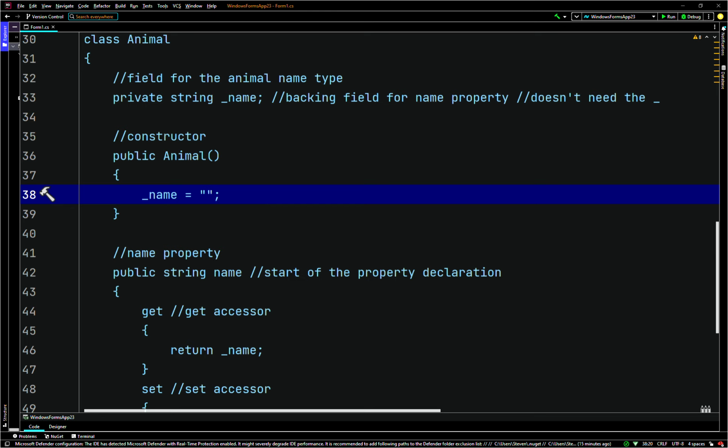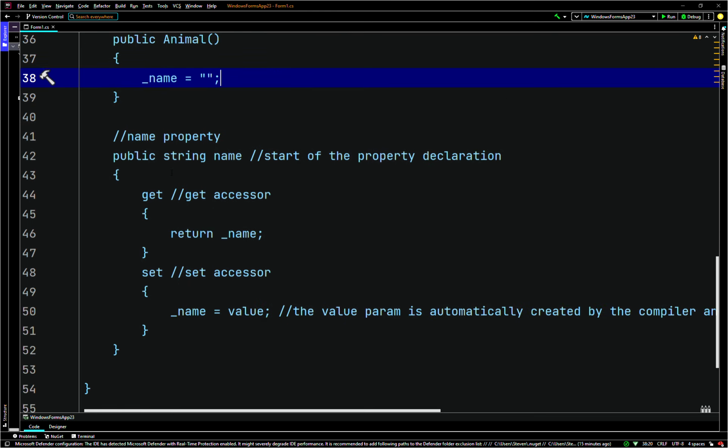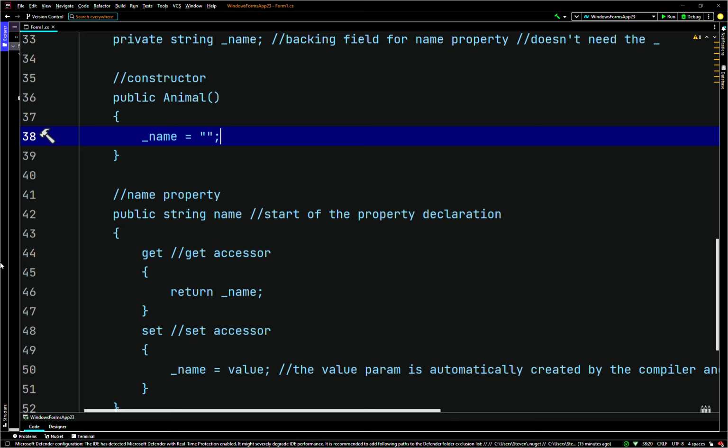Okay, so this part here at line 42, if you can see that. This is the beginning of a property declaration. It specifies 3 things about the property. So public. The property is public, so it can be used by code outside the class. So most properties are declared as public. So just be careful with any public access modifiers.